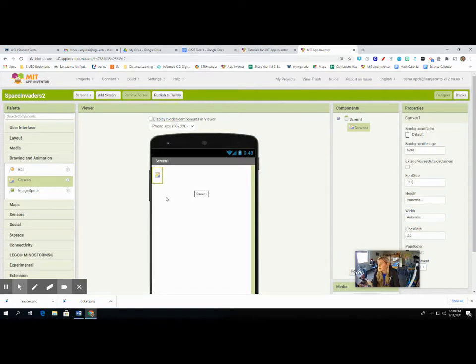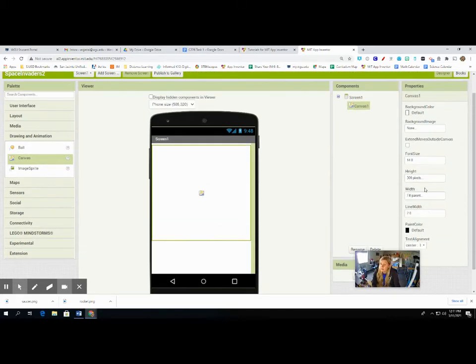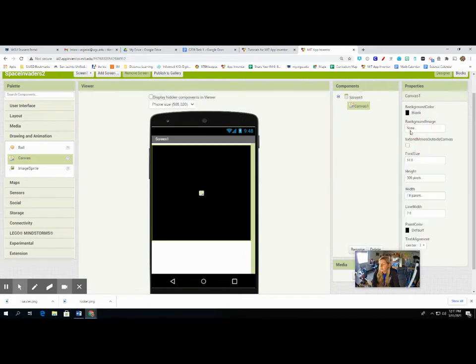Then we're going to change the width right here. It's on automatic, change it to fill parent. Press OK. Then we're going to change the height, and the height we're going to change to 300 pixels. I'm going to press OK. And then we're going to change the background color. So if we go up here, background color, we're going to change it to black.